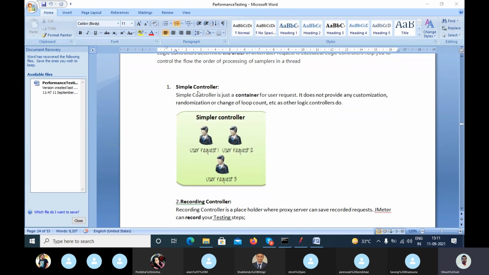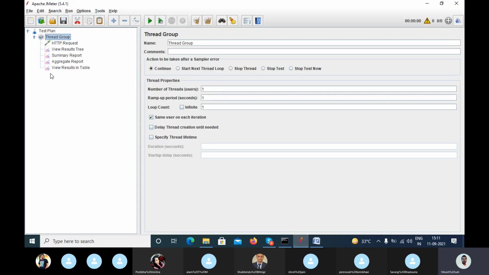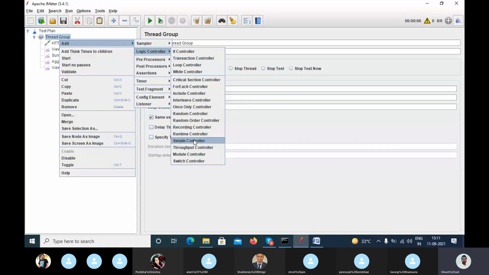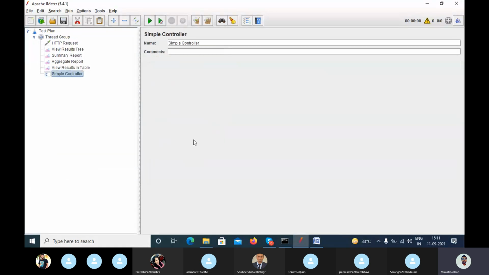Let's understand the simple controller. Here, if you go to the thread group level, you can see logic controller, and simple controller is there. Simple controller means simple, that's it. Simple controller is just like a folder where you can store your requests. Nothing special about its behavior, nothing powerful. It is just like a folder.